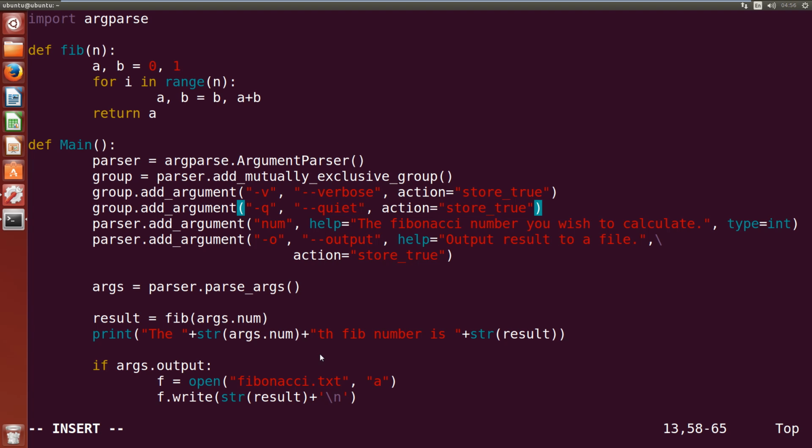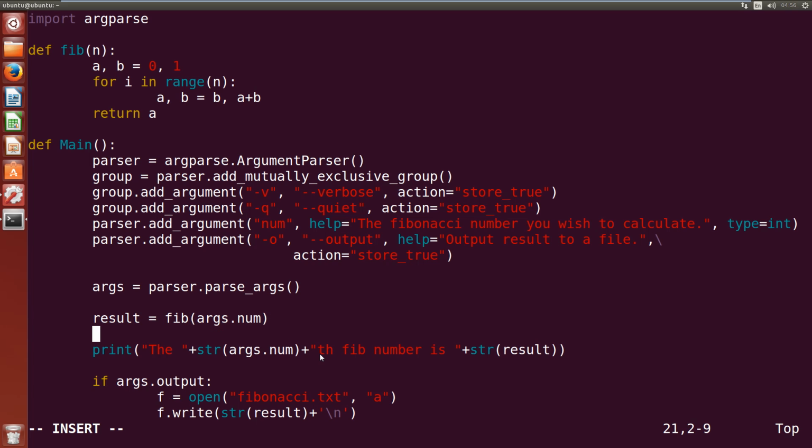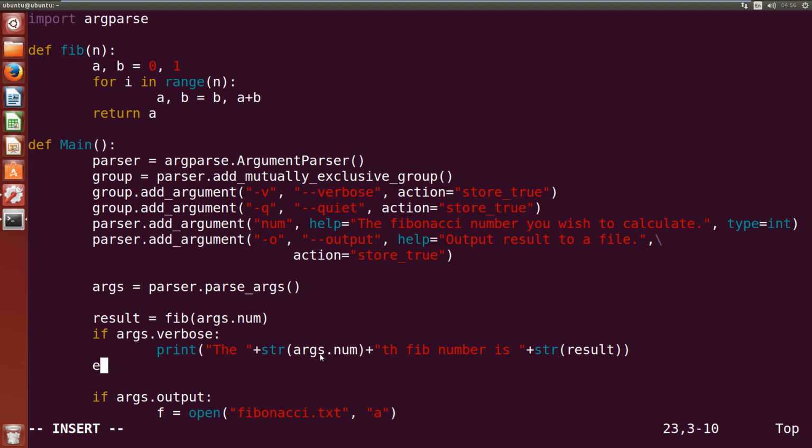So now we've created our mutually exclusive group, we can start to use it. So after our result, we're going to change what prints out. So if args.verbose, then we're going to print out the string that we wrote earlier. However, elif args.quiet, then we're going to print out just the result. So result.